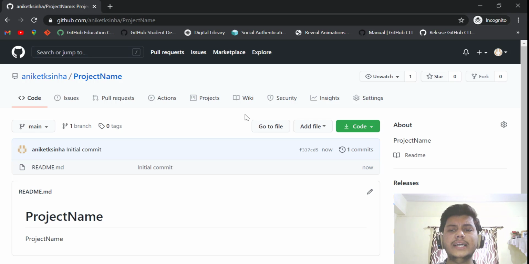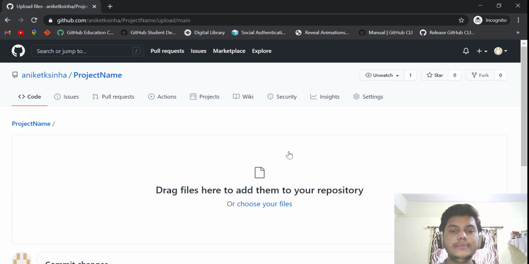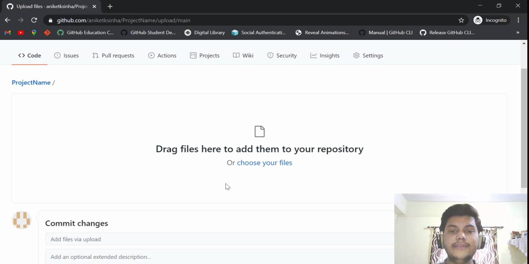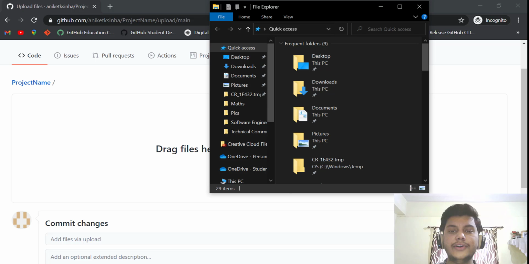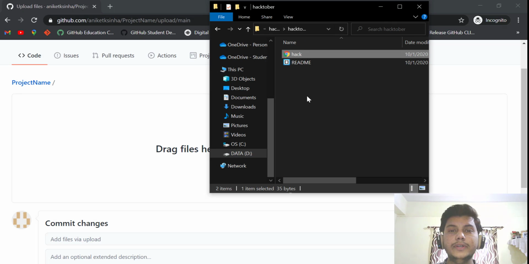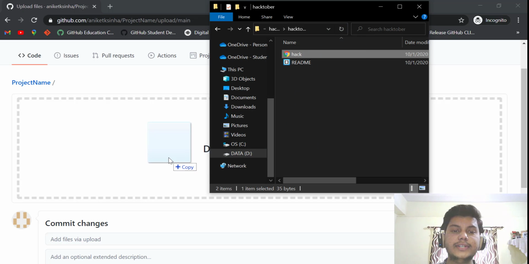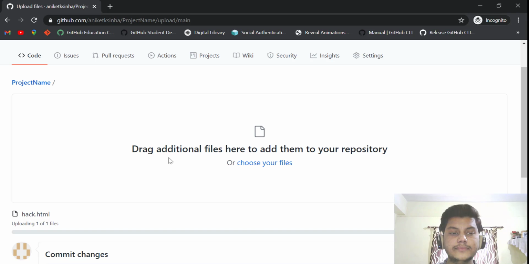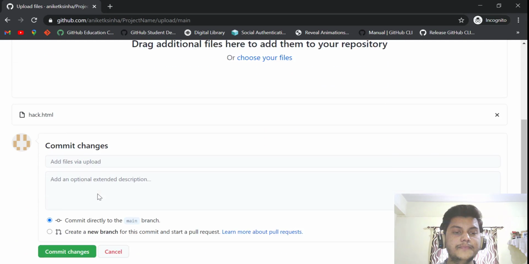Now how to add files or your project? So go to add files, upload files. So you can see here's a drag file option or choose a file option. So either you can drag and drop. You can open whatever folder you want in which you have added your files or project, and then you can just drag and drop your files here. You can see that it's uploading.